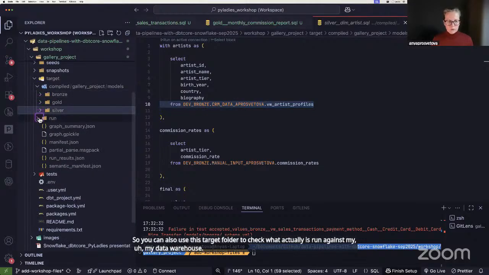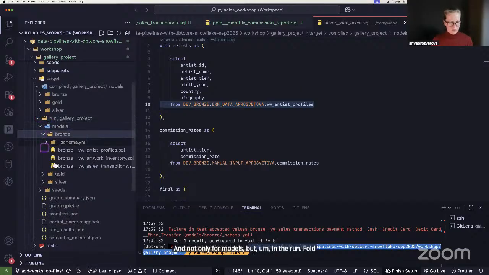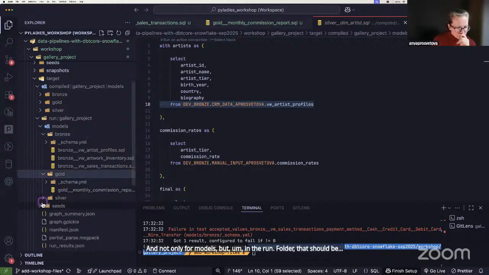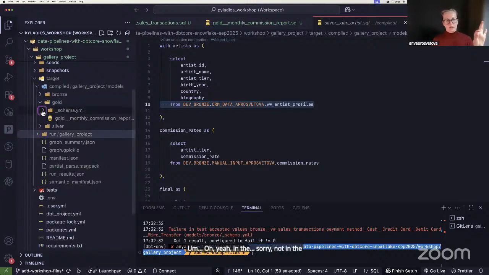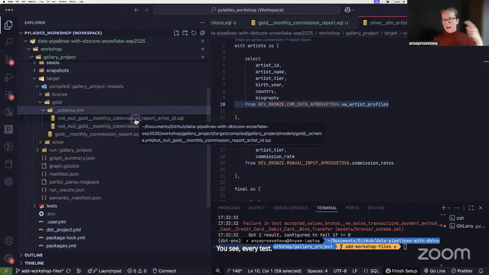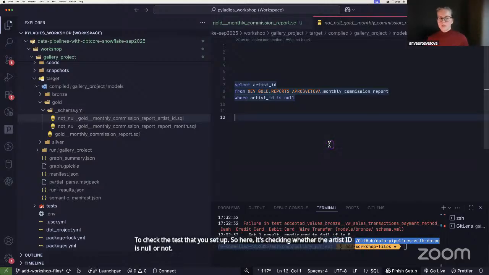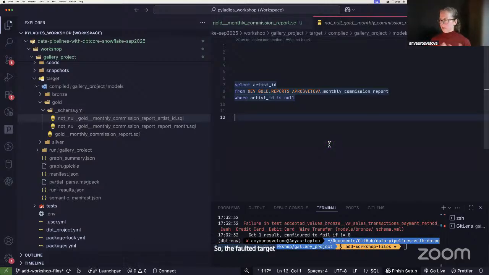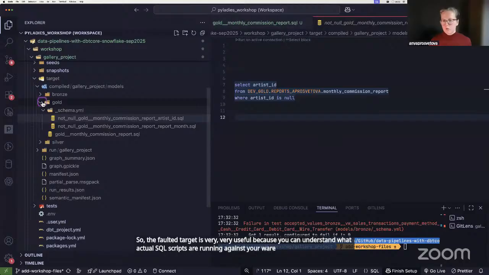And not only for models, but in the run folder, there should be, in the compiled, in the schema subfolder, you see every test, the actual SQL that dbt runs to check the test that you set up. So here it is checking whether the artist ID is null or not. So the folder target is very, very useful because you can understand what actual SQL scripts are running against your warehouse to debug also. That's one of the first places you can go and check.